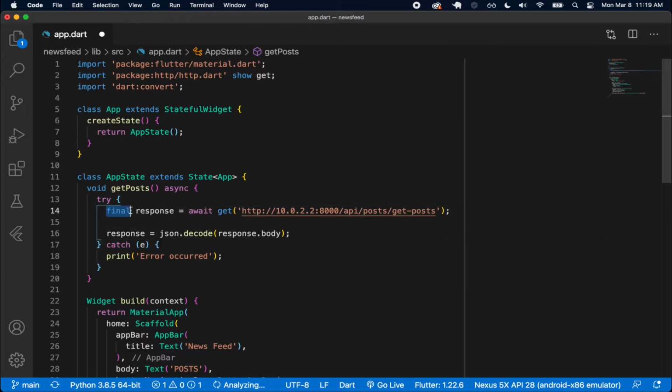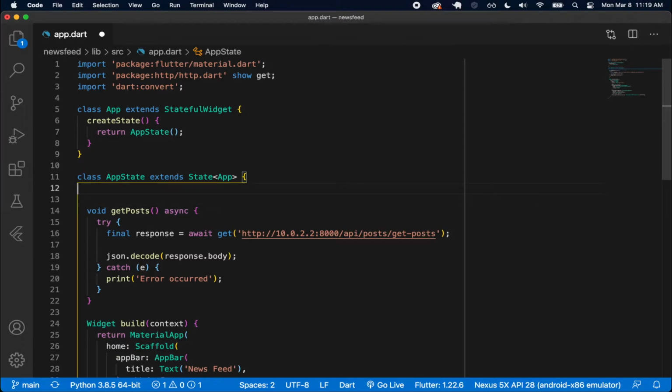So this is just kind of a note on this final keyword, just to avoid any confusion. Because in essence, what I want to do is loop through this data and then update some kind of state. So my state is going to be a list, which I call posts. And then we're going to initialize it like so. So this is what we're going to have for now.